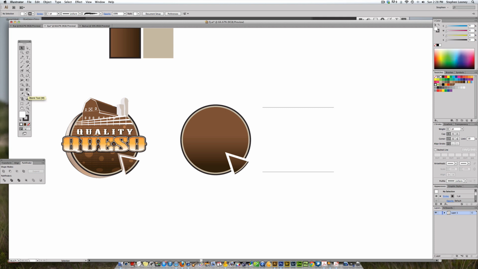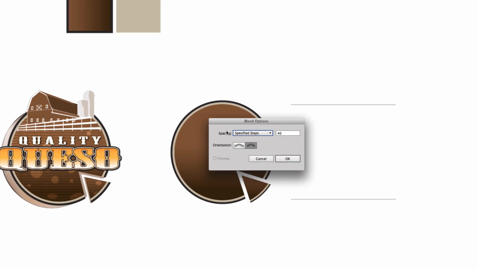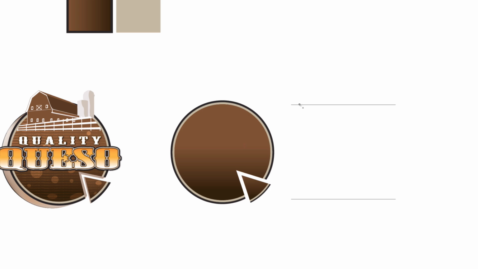Now we're going to use something called the blend tool, or hit W on the keyboard. Before we do anything, we're going to double click this. There's a couple of different options in here. You want to do specified steps. We're going to do 40 and keep the orientation just like so, and hit OK. Basically what that means is from here to here, I'm going to create 40 instances of that.